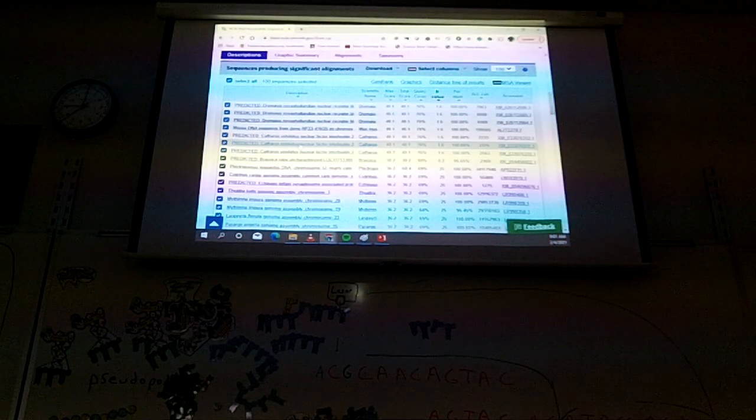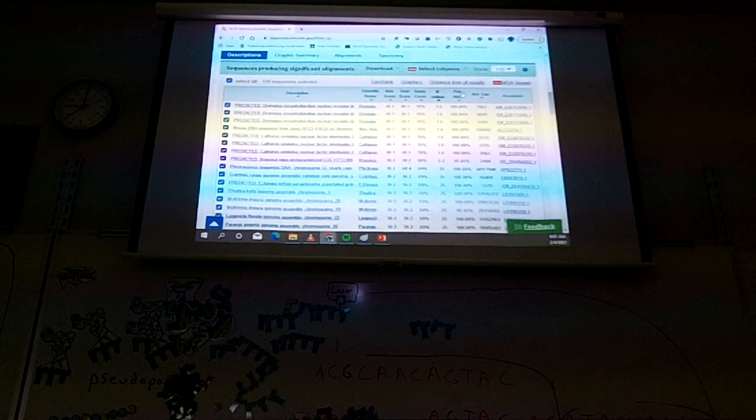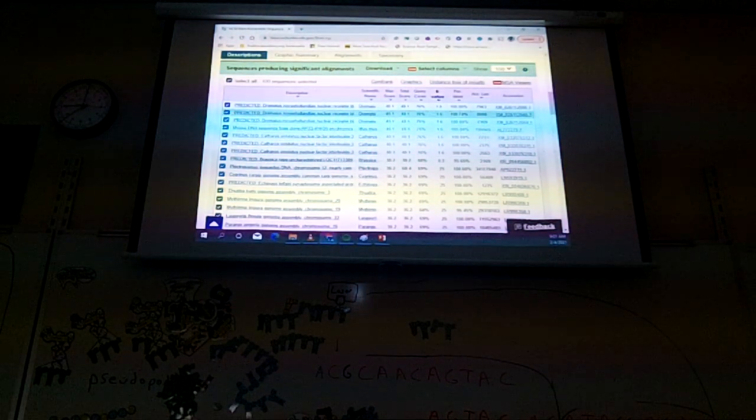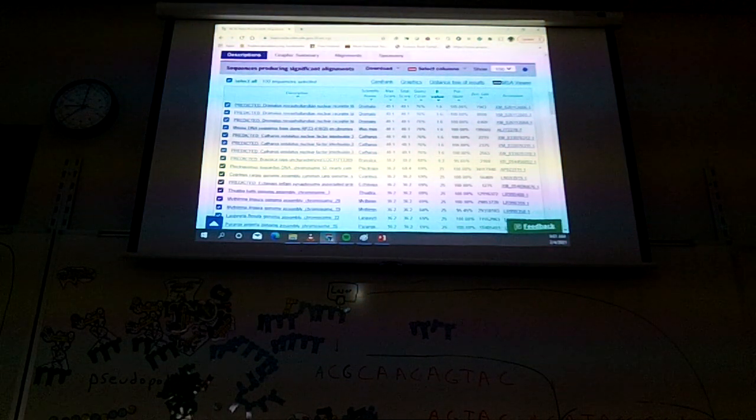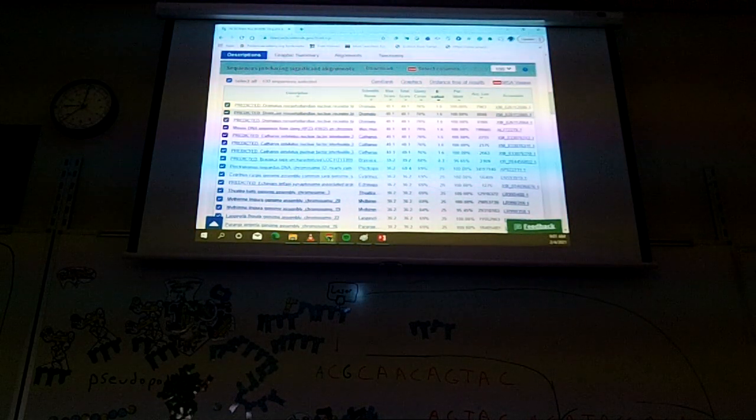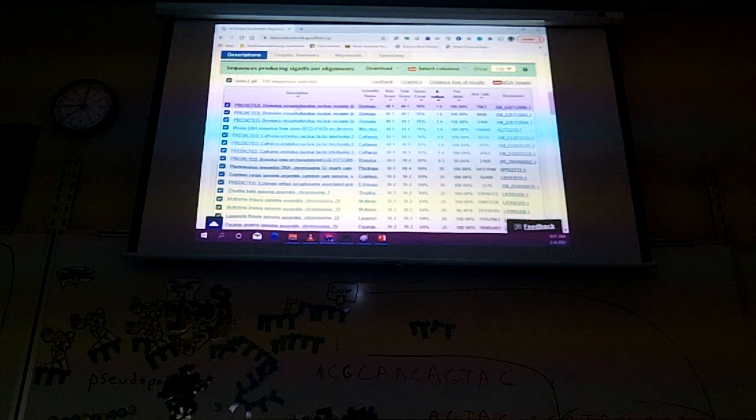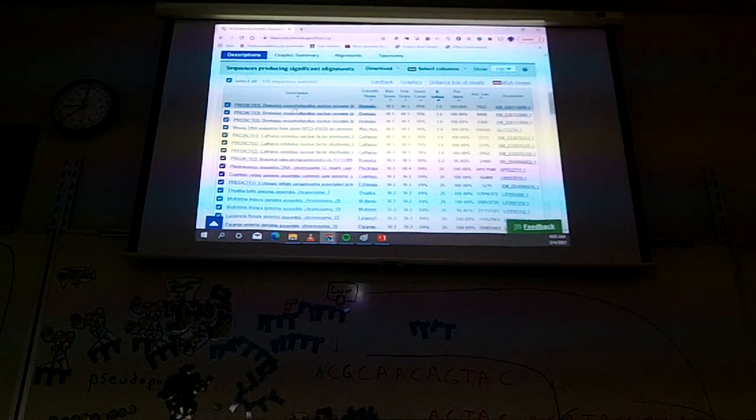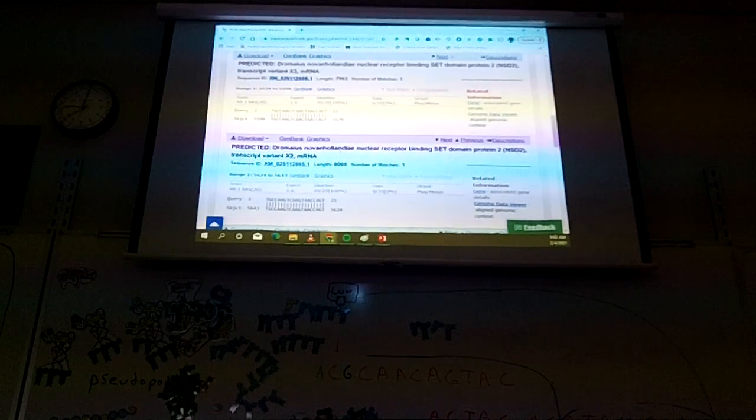Here's the organisms. See where it says per ident? This is the percentage that it matched. So in every one that says 100, it was a perfect match in these organisms. What is this organism? Dromaeus novaehollandiae. Nuclear receptor. What is Dromaeus novaehollandiae?